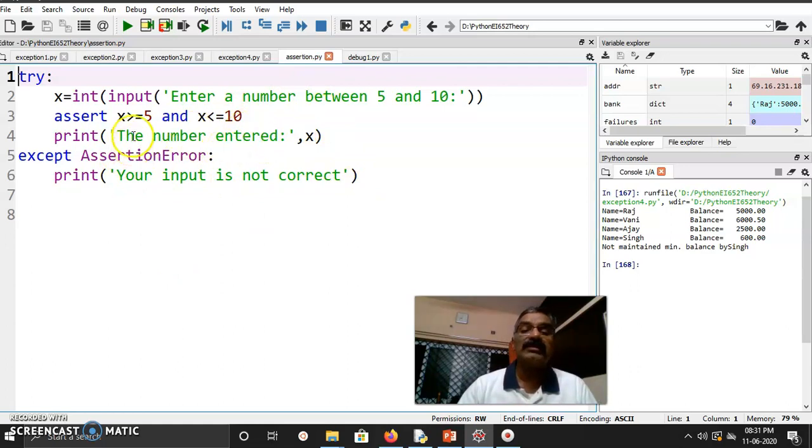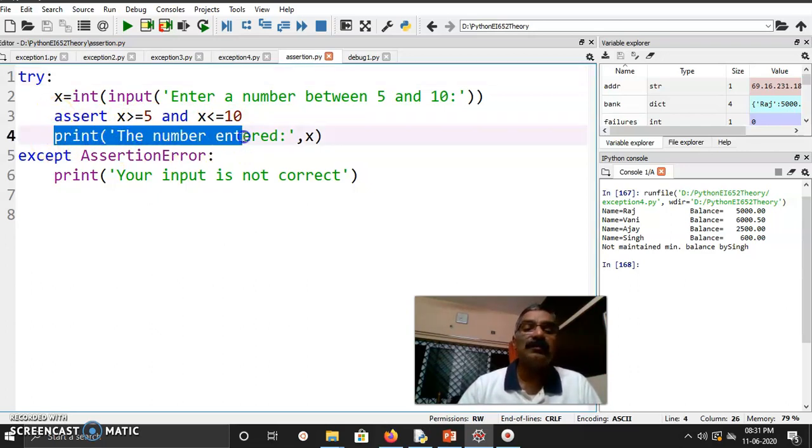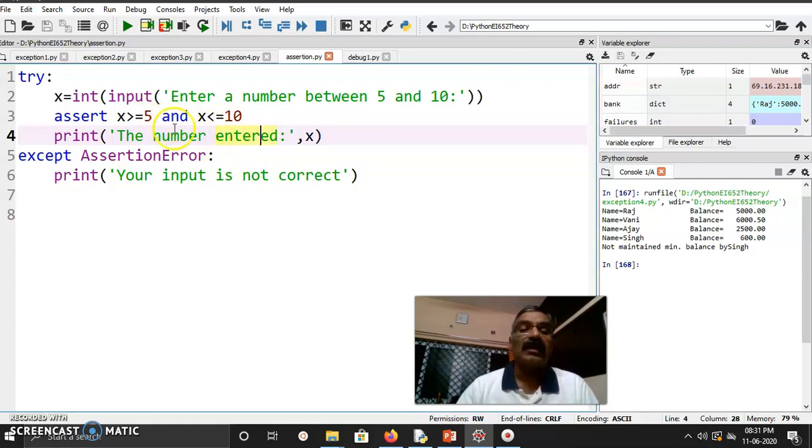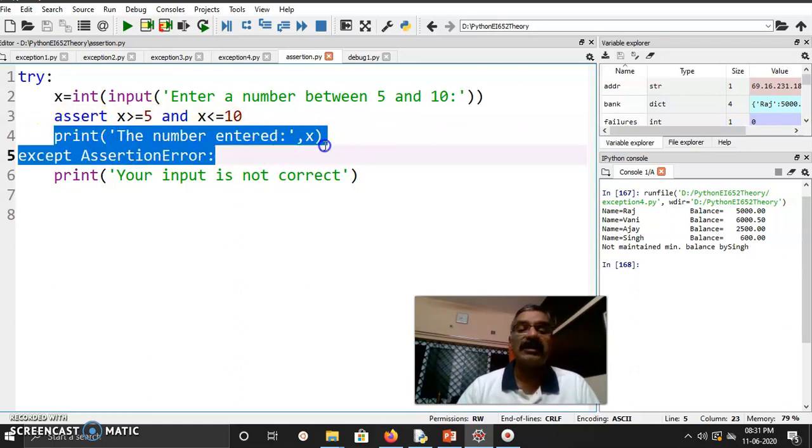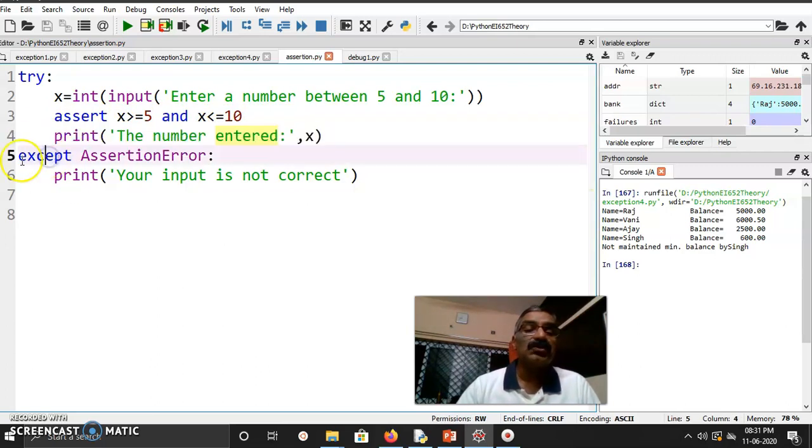If the number entered is within the range 5 and 10, then only the output of this statement is true, and then it enters the print statement. Here print the number entered, comma x. So whenever it is within 5 to 10. Otherwise it will skip this print statement, then comes to the except block, except assertion error, and it prints your input is not correct. So if it is less than 5 or greater than 10, it prints your input is not correct. Otherwise, it prints the number you have entered.